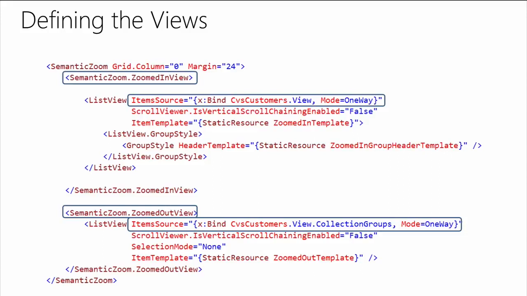And again, we've switched to XBind here to show the dot properties that we need to navigate to get to the collection views. So it's kind of interesting to do that. We can see that our CVS customers .view has a collection groups object. That is what we're actually accessing to be able to get into here. We're binding that using an item template to show what we're going to display, and we'll cover that in a moment as we jump into the templates.